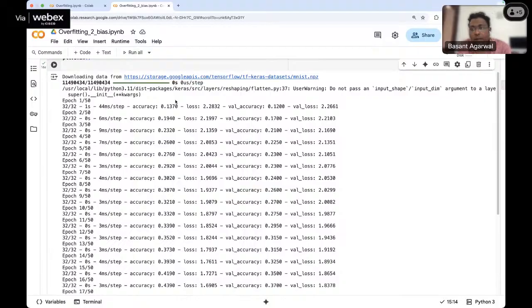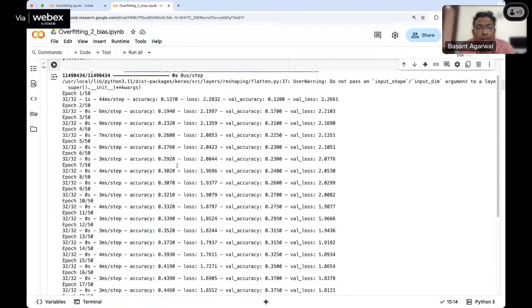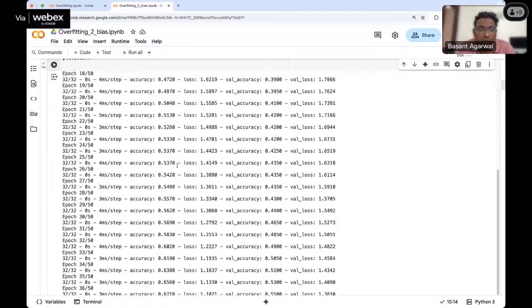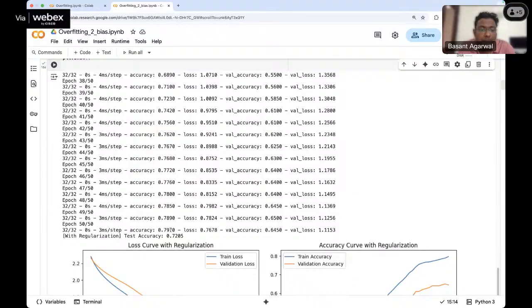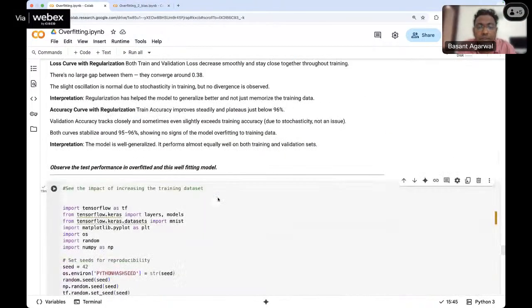You can see the training accuracy is starting from 13%, just because we have made this model very less complex. Training performance depends on the number of parameters which we have taken. The network is not able to learn the patterns in the images, and it increases somewhat up to 79%. Okay, I'm just stopping here.